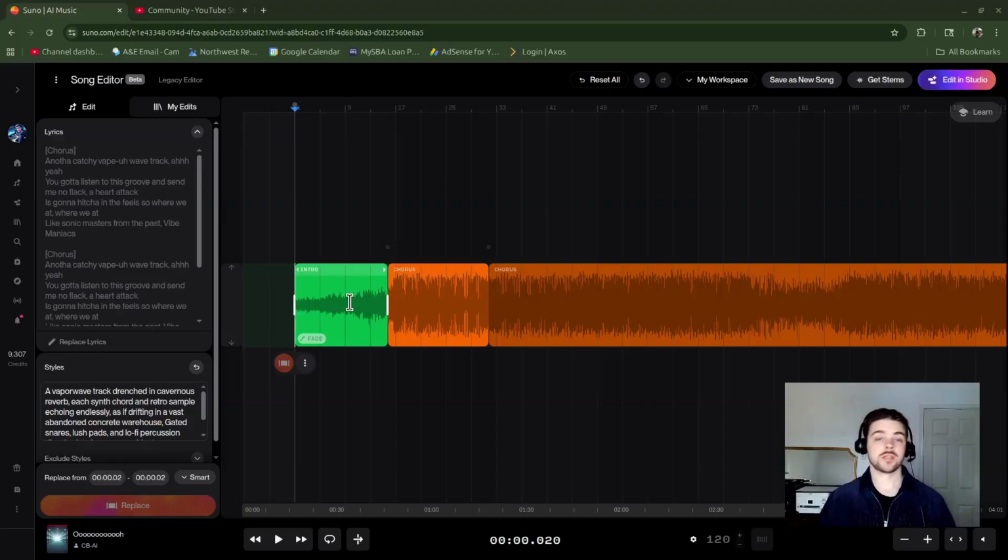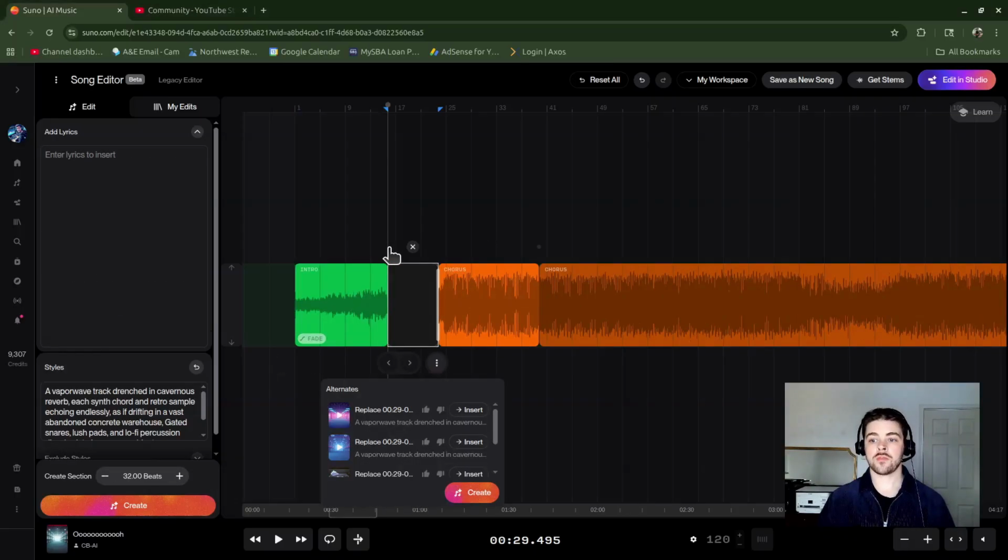If you've already divided the sections out, you can see here I have an intro and then a chorus section. Right above it, you'll see a little gray dot. And if I hover over it, you'll see a plus icon. Go ahead and click that, and then you can start creating new songs over in the left area in the Create panel, just like you normally do.